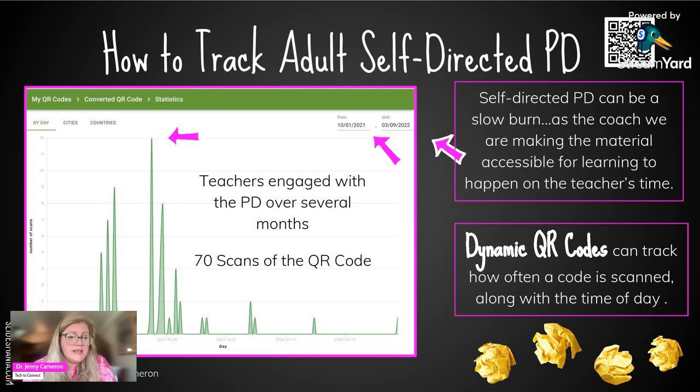And here's the interesting thing about this: I had a QR code about building relationships. It was a PDF, professional development that was asynchronous. I had several QR codes on the same little flyer that I put in teachers' mailboxes. And what I was doing was tracking which QR code they were scanning the most. So I had one about building relationships that was a video, one that was a podcast, a Padlet asking for feedback, and I also had a QR code for an article. So what I was doing is seeing what people were scanning.